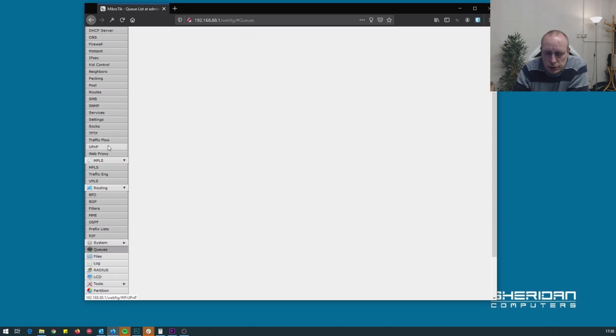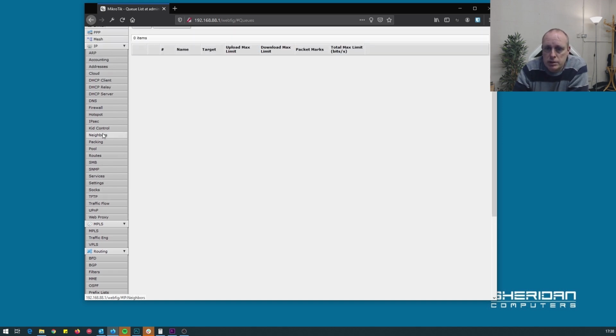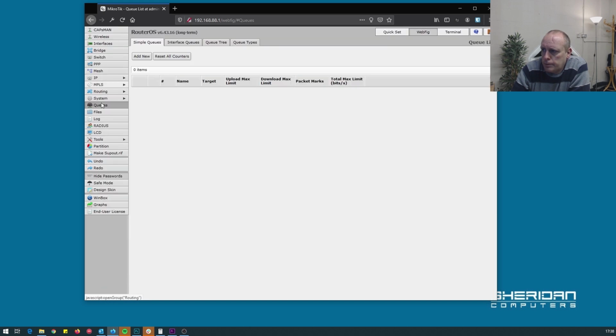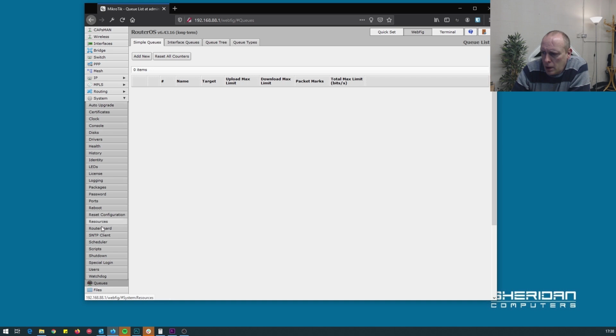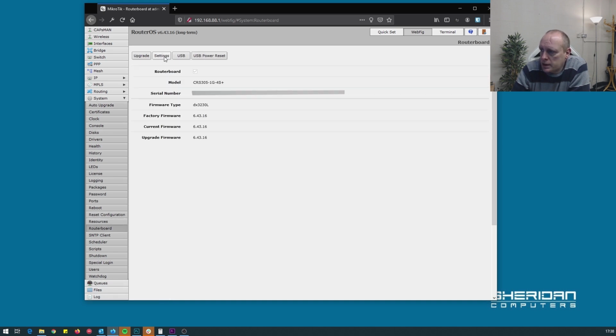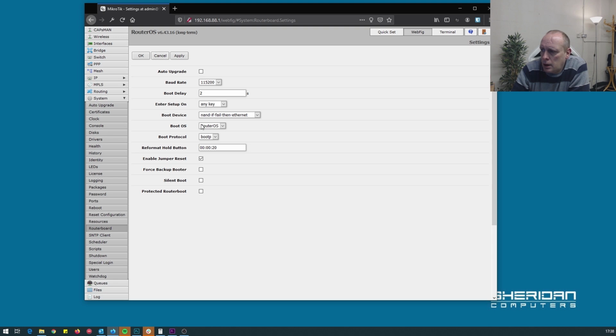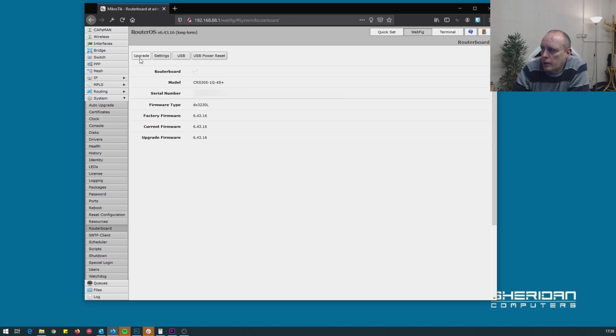Now because I'm using it as a layer 2 switch, I want to boot it into SwitchOS. So there's no point in making any changes there because they won't carry across. So to get it into SwitchOS, we need to go to System, RouterBOARD, and if we go into Settings, here where it says Boot OS, we need to switch this across now to SwitchOS, or SWOS. If I click apply and OK, but no options saying anything, so let's go ahead and give it a reboot.